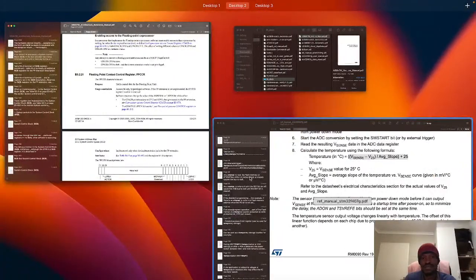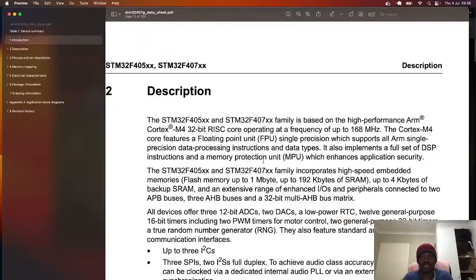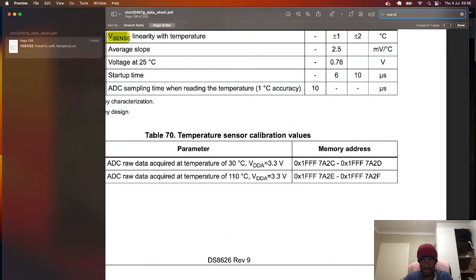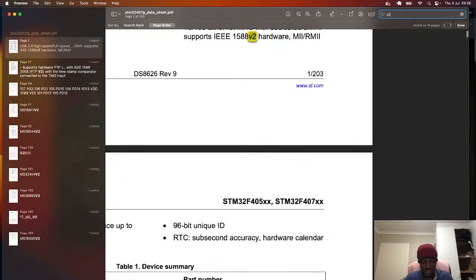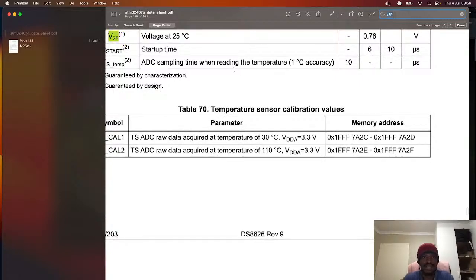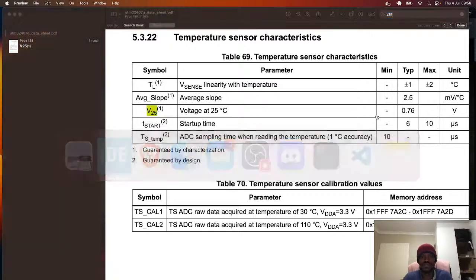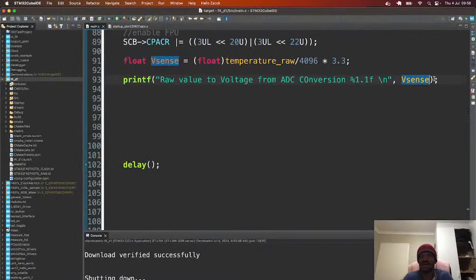Where's our data sheet? Data sheet is gonna be here. VSense, V25. Okay, cool. So here you go. We have all the data we need. V25 0.76. So we need to do that. So we need to do. It was VDEG.